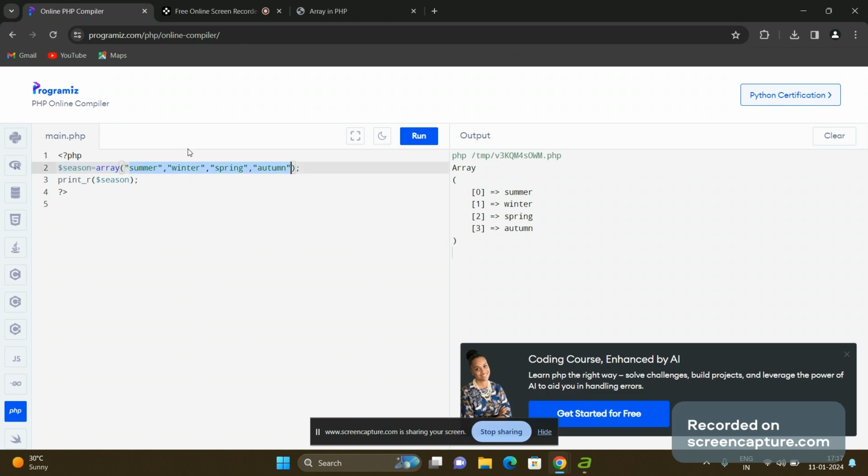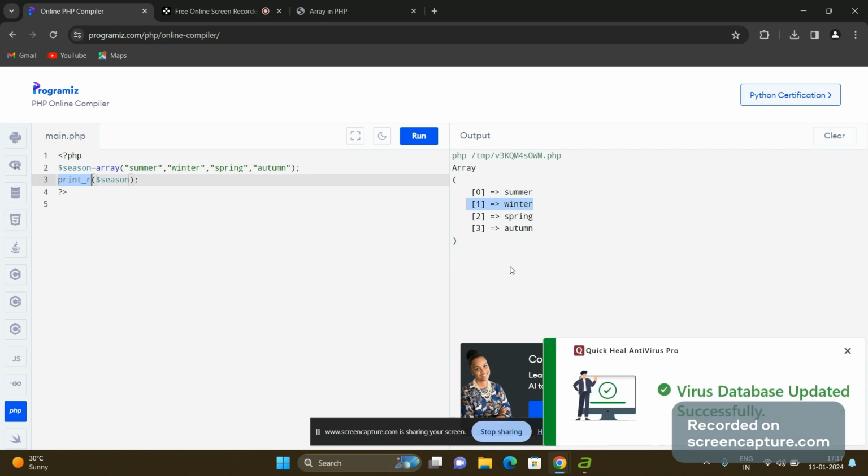By default, in a numeric or indexed array, the index starts with 0 and the next is subsequently 1. So summer is at zeroth position, winter is at first position, likewise. When we print the array using the print underscore r function, it is used to display the array information with its index and the value present at that index position. So this way we can create the array.